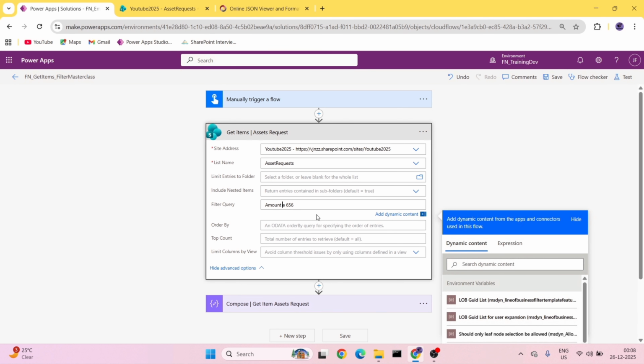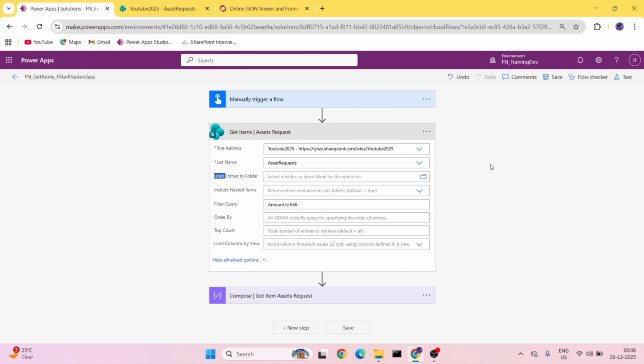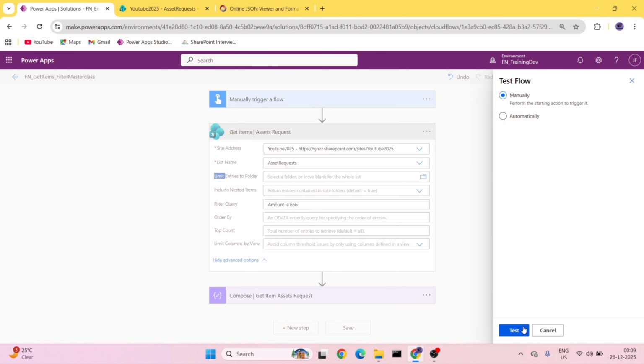Now we have less than, right? So what less than will do, it will get 656 along with all the data which is lesser than 656. So I will save it. And I will test it out.